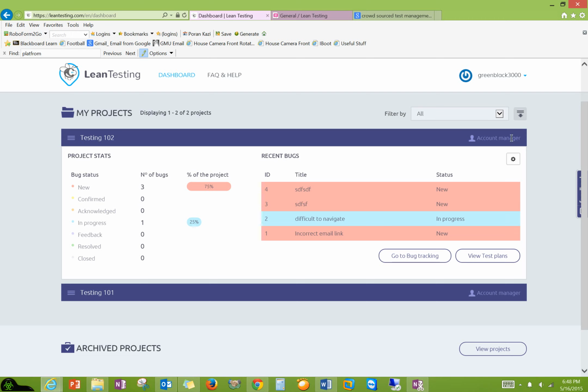This is a demo of the application called Lean Testing. It is a basic bug tracking software that does have a way to create test cases, but I don't think that's very functional, so I will not go into it. Other than that, this is a free software right now.